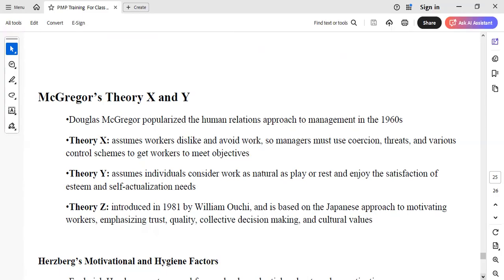What is Theory Y, and how is it different? The Theory Y manager assumes that individuals consider work as natural as play or rest, and enjoy the satisfaction of esteem and self-actualization needs. This manager is thinking that people naturally would like to work with recognition. They want to work so you can recognize them. I don't know if that one is right. When you get to your project, you will look at your people and find out what is applicable to the project in hand.